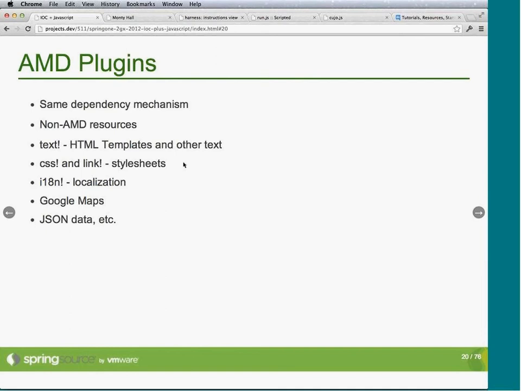So plugins are a neat idea. Why not use this loading mechanism that AMD has, this ability to go find things and bring them in just in time as they're needed by your modules, and use that for other things? Let's use it for HTML templates. Let's use it for CSS style sheets. Let's use it for localization string bundles. Let's use it for Google Maps. There's all sorts of things you can do.